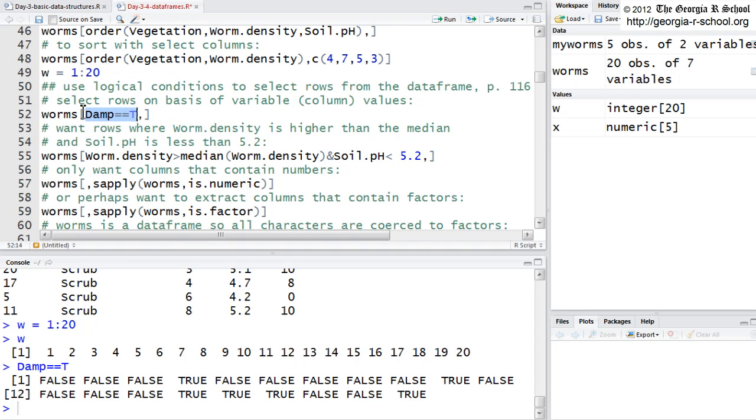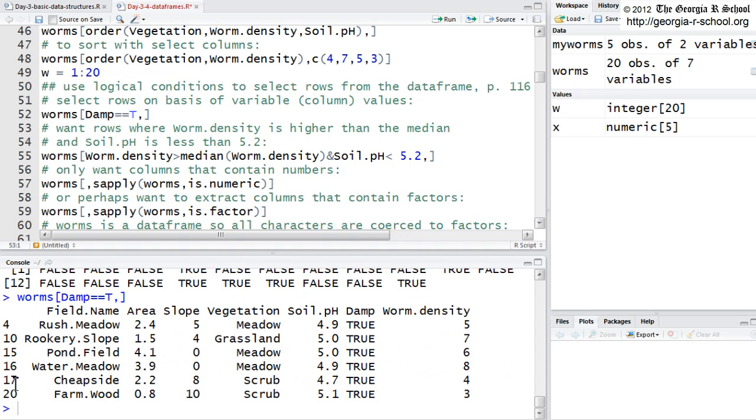So now we have the expression, which is just testing a condition, in the rows part of the subscript, a vector of trues and falses. Well, what happens when we execute that against the entire set? It just pulls out the records for which damp is true. Okay, so you can select. You can put any sort of condition in there. Any sort of complex condition.